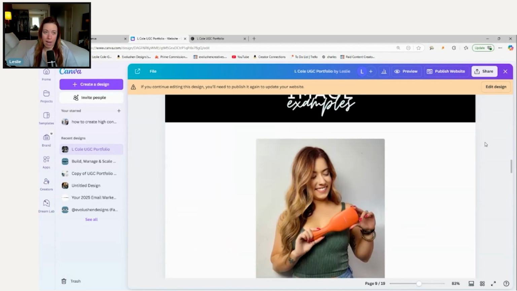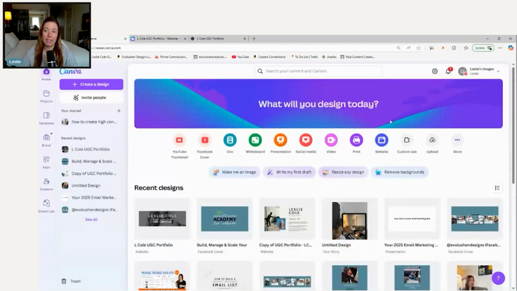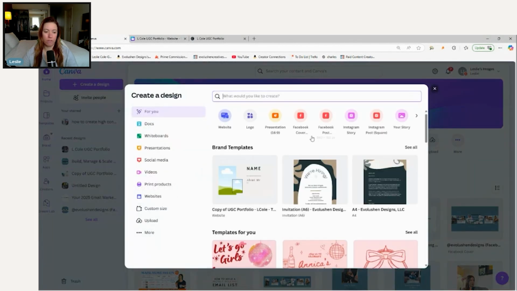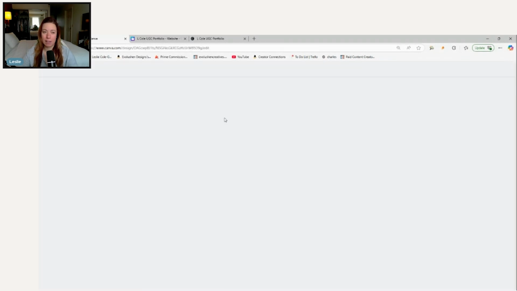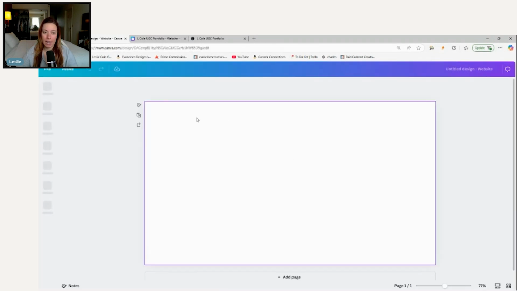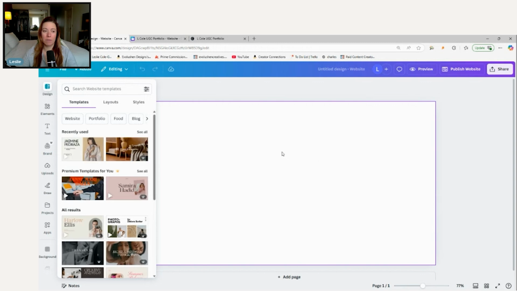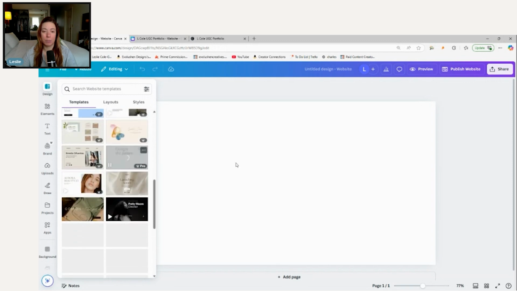So in order to start that in Canva, what you're going to do is come over to create a design, and then you're going to find websites or just type it in. Either way, as you can see, it's the first one on my list because I do it so frequently. So you're going to go ahead and click on that. And then you can start building out your website. I actually created mine completely from scratch because I knew exactly what I wanted it to look like, but you can also choose from any of these templates over here.